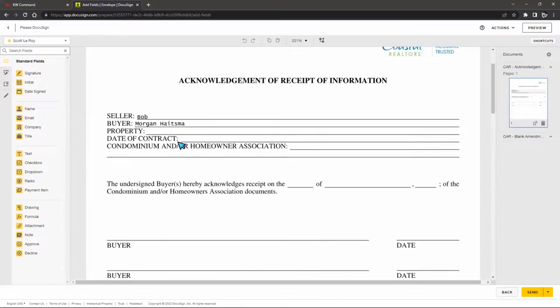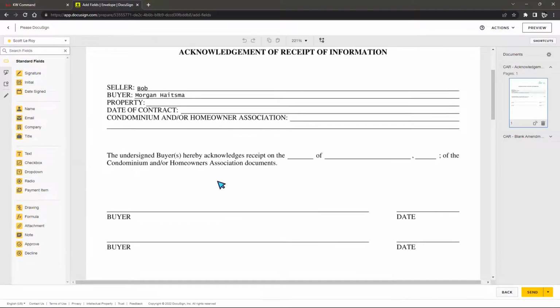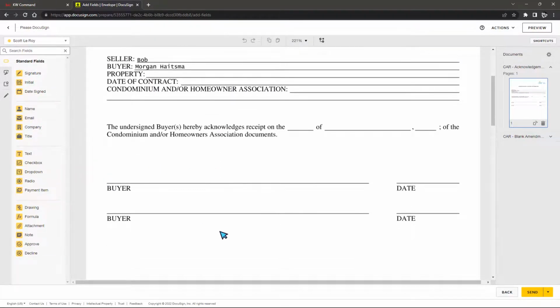And here's how we go to add these signatures, initials, things like that we want our clients to fill out. So as you see right here, we have our seller Bob, our buyer Morgan. As we scroll down right here, you have two buyer signatures. So as we go ahead and take a look, our left-hand side is going to be all the different tools that we have, and the right-hand side are going to be all of the editable options that we have for those tools.